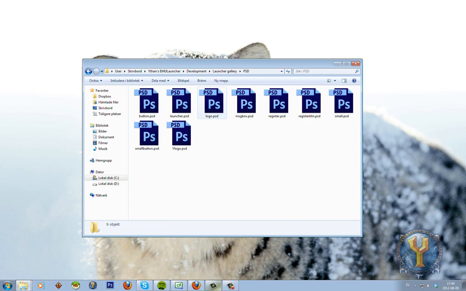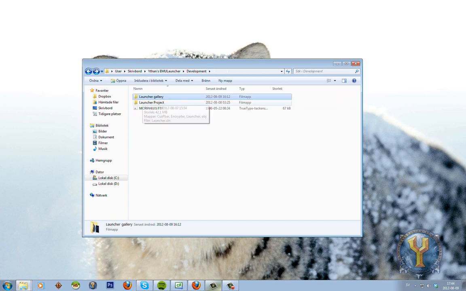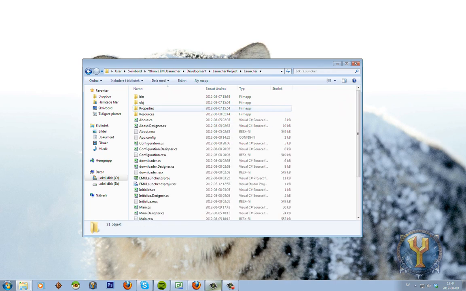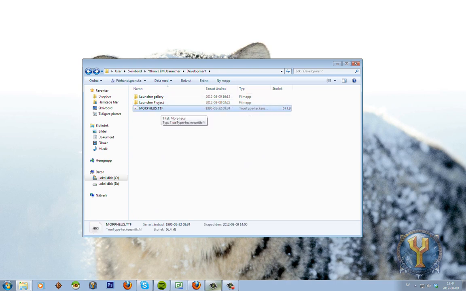Launcher Gallery contains all the PSDs and all the images used in the application. Launcher Project contains all the source files for the different components. And it's all in here, so if you want to modify anything, just go ahead. I didn't really keep anything to myself. And this is the font file used for all the buttons in the application, so if you're planning to modify the PSDs, you're going to need this to actually modify the text on the buttons.